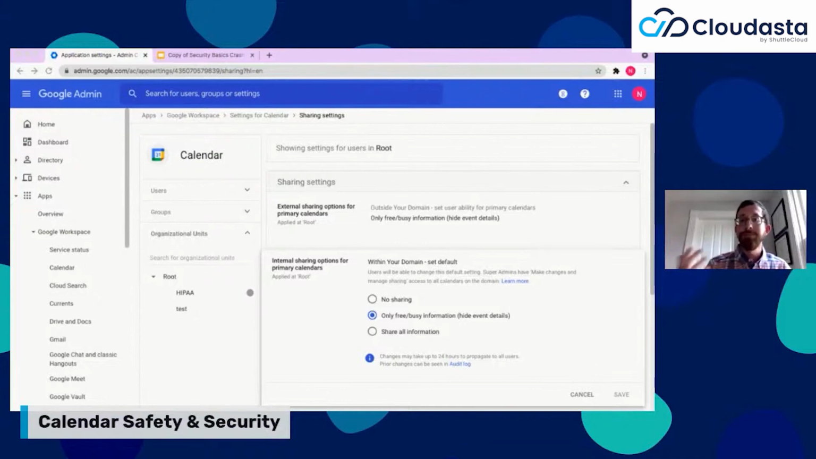If there's no sharing, that makes it really tricky, and you're doing the back and forth emailing thing. Sharing all information is probably a pretty bold idea, but maybe that works for your team. Again, this can be changed to share all information by the user.